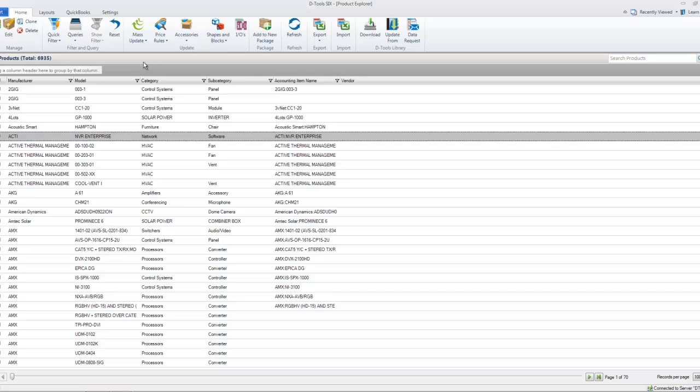Another big thing here that's a nice improvement is the ability to add accessories.